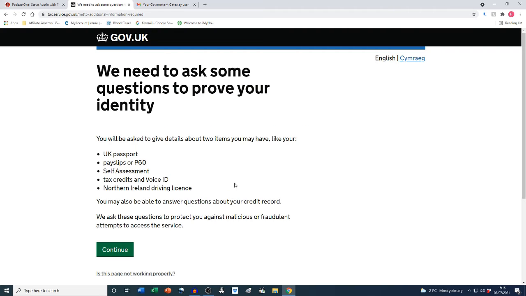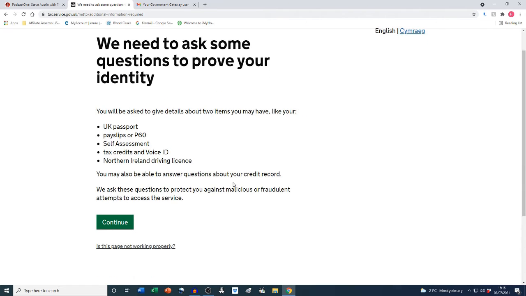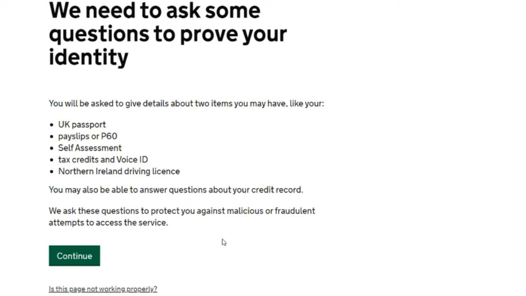So next up, we need to ask some questions to prove your identity. You'll be asked to give details about two items you may have, like your UK passport, payslips or P60, self-assessment, tax credits and voice ID, Northern Ireland driving licence. You may also be able to answer questions about your credit record. We ask these questions to protect you against malicious or fraudulent attempts to access the service.